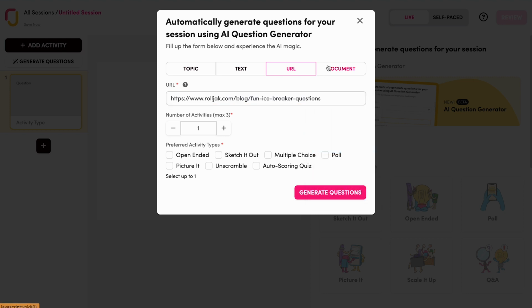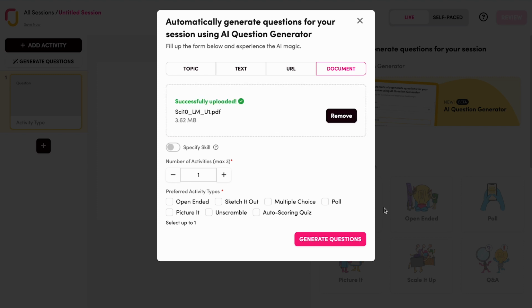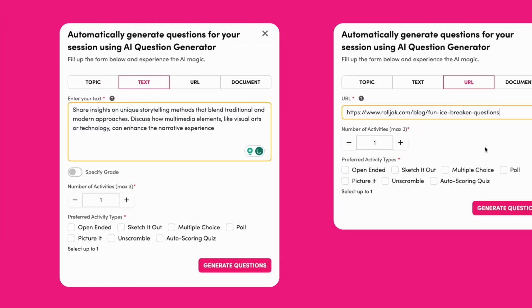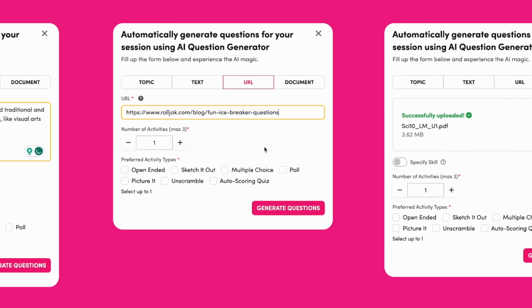Last but not least, Document. Upload a document or PDF directly. Remember, the max file size is 10 megabytes. Each category provides a unique way to formulate questions, catering to different content types and sources.